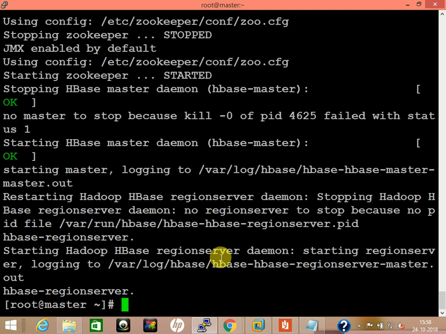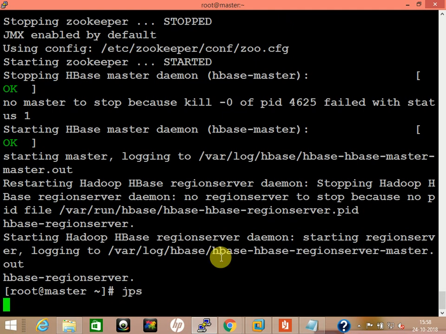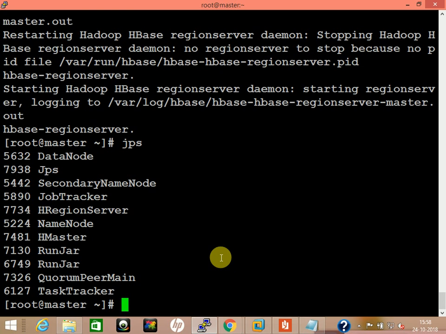Right, so let's now do jps and check. We are able to see QuorumPeer running, we are able to see HRegionServer running, we are able to see HMaster running as well. We have NameNode running, we have JobTracker running. So all of these should be running. If NameNode is not running, then HBase will not work. Why? Because it needs to communicate with the NameNode to store the data in HDFS, right?